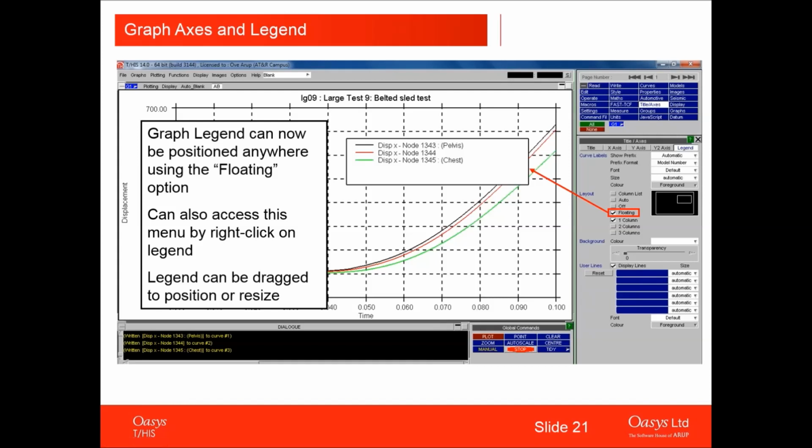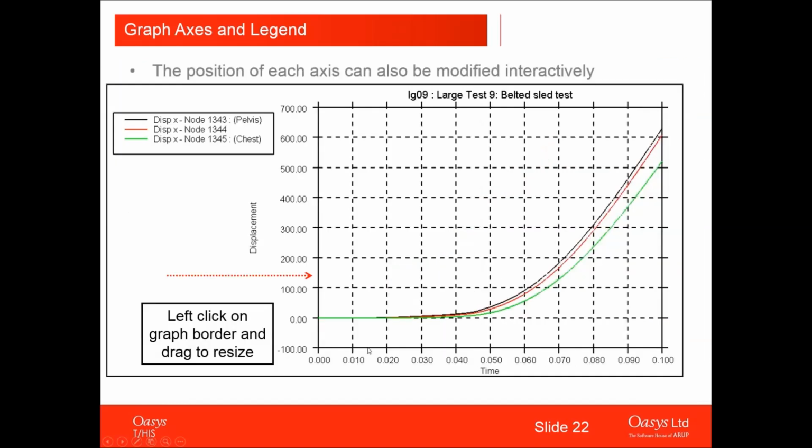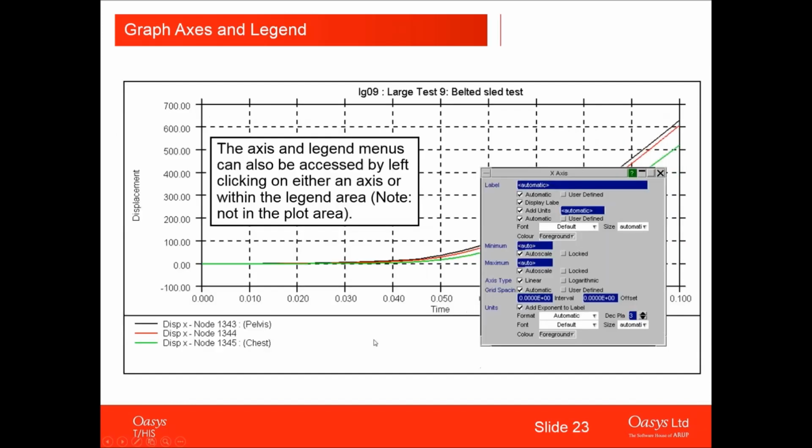We can also move the legend. We can move it from the default bottom to a floating point, which basically means that we have the legend in a box just floating, hovering on top of the graph. And then you can drag that. You can just left click and drag that anywhere on the screen. We can also drag the axes. And we can change the formatting of the axis and the title.